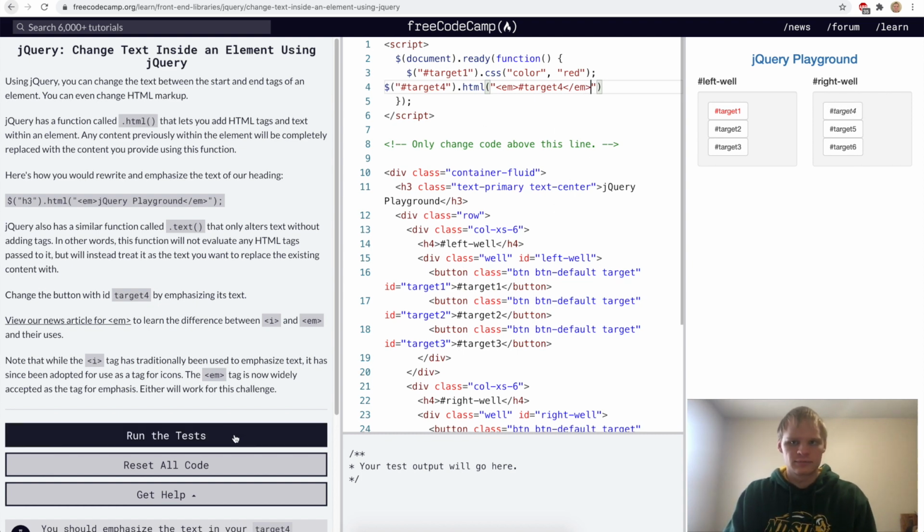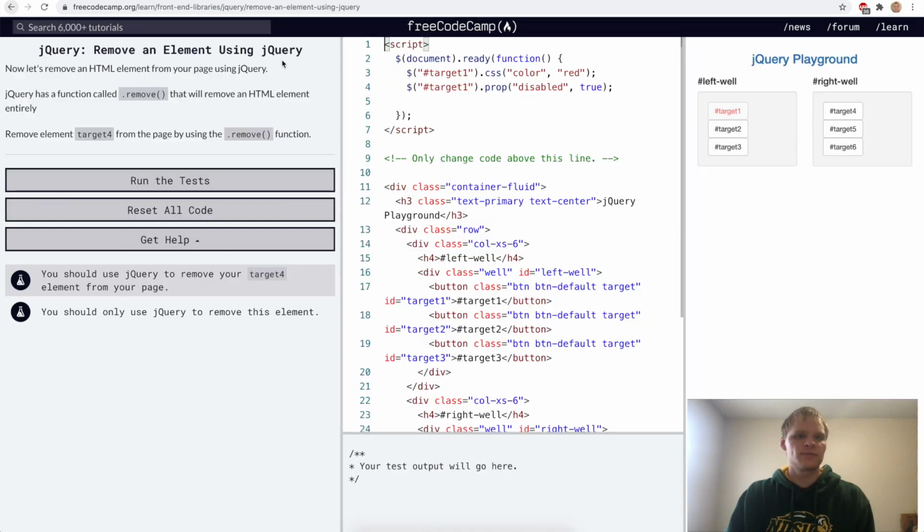Let's try it out. Yep, remove an element from jQuery. So this would be how we remove an element entirely off of the HTML. We want to remove the target 4 button. So I'll just copy one of these down, delete this, grab target 4, and do .delete on it, or dot remove, I mean. And there it's removed entirely. It's like it was never there.